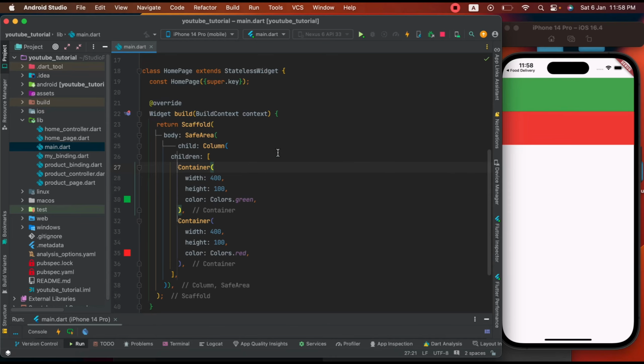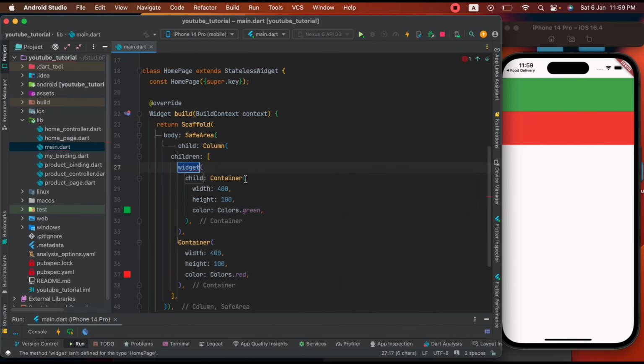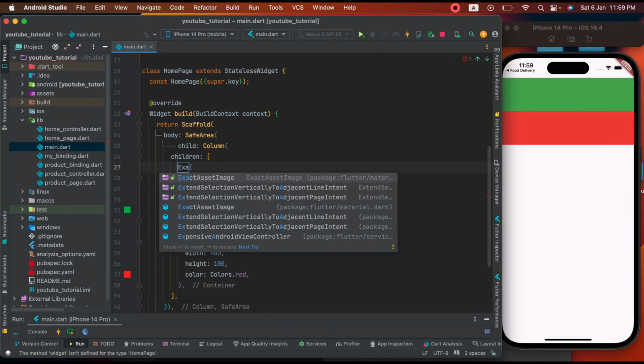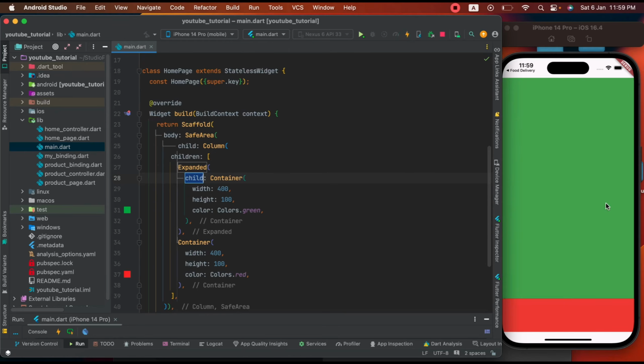Okay, now I'm going to just wrap this widget with Expanded. To wrap, what you need to do, you need to just click Alt plus enter, and you can see wrap with the widget, and I give the name Expanded. Okay, now you can see what happened, it has expanded.